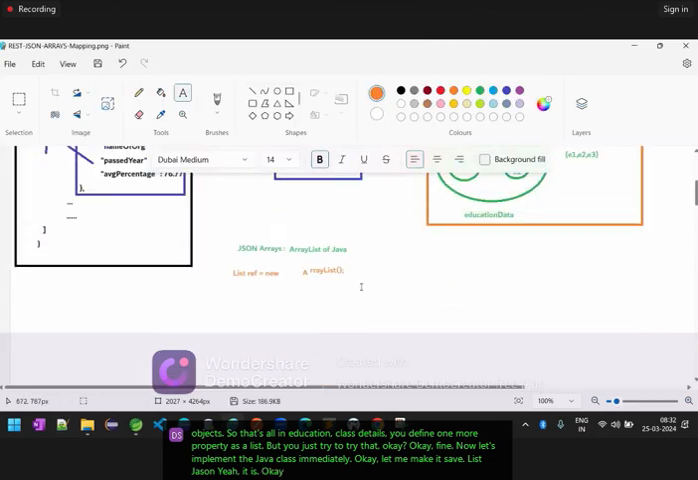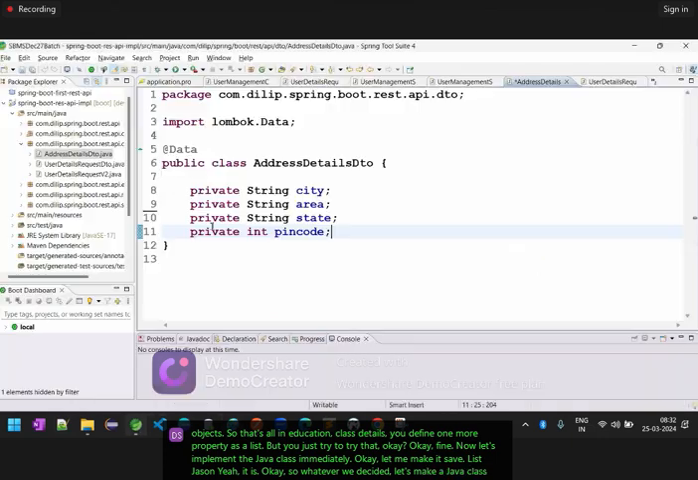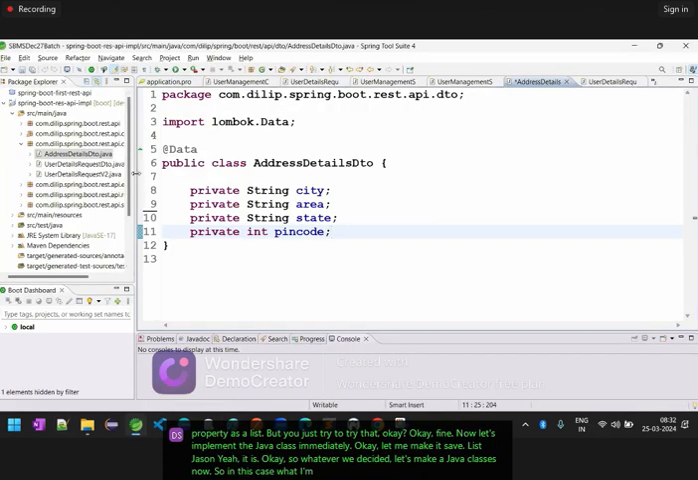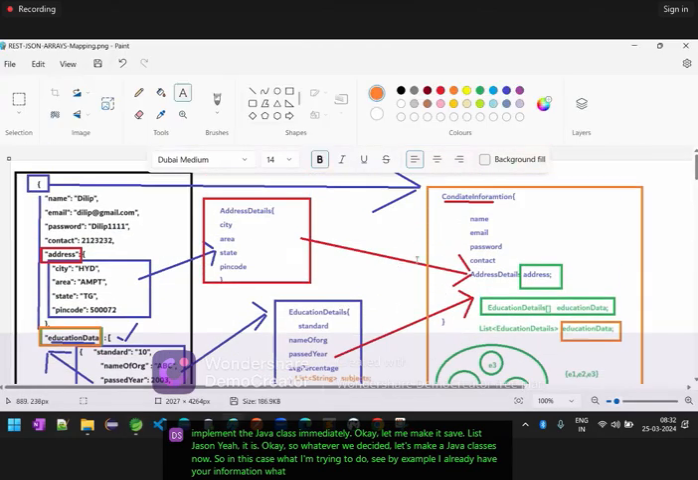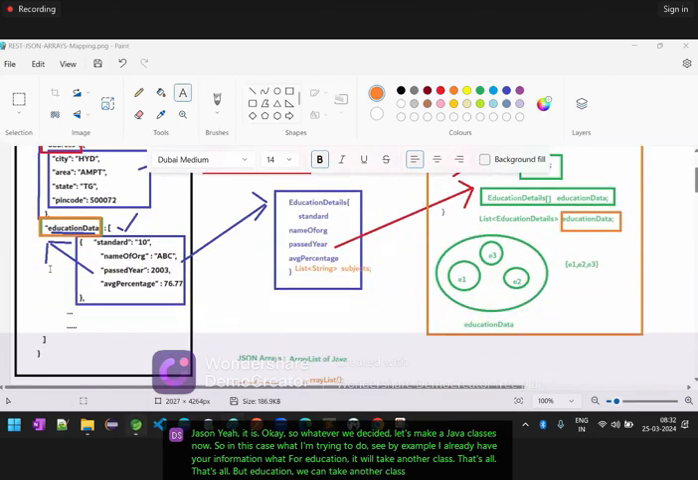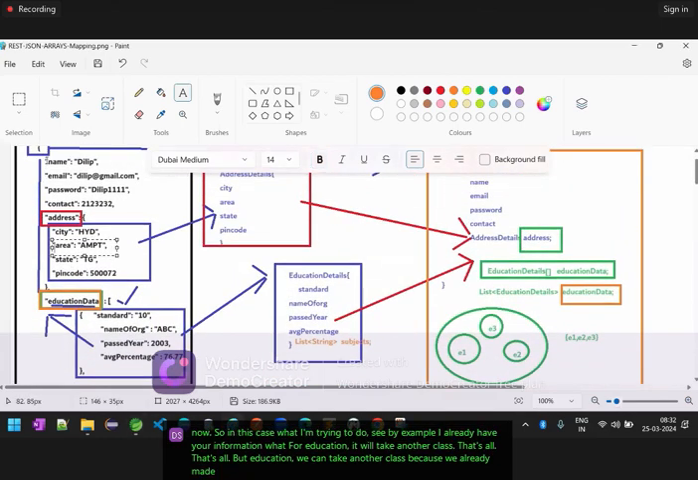Okay, so whatever we decided, let's make the Java classes now. In this case, I already have the information. For education details, we'll take another class, because in the last class we completed everything until address. Today we added a JSON array, right?